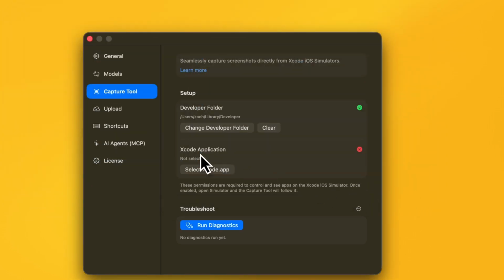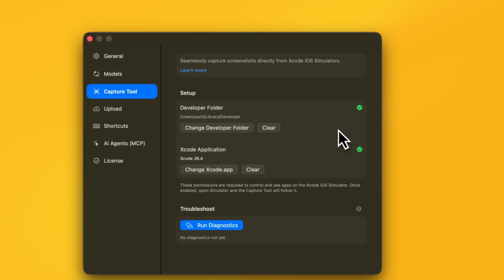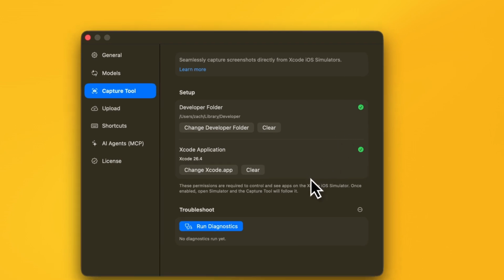Next, select your Xcode application. This allows ButterKit to connect to the Xcode Simulator automatically. If you have multiple versions of Xcode installed, choose the version you're using to launch the simulator.